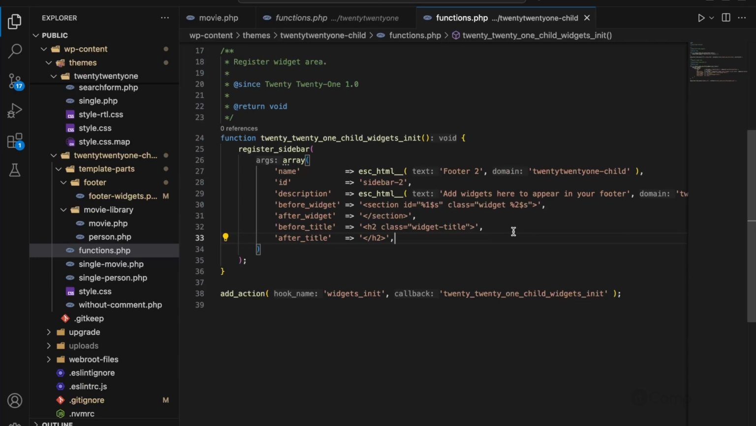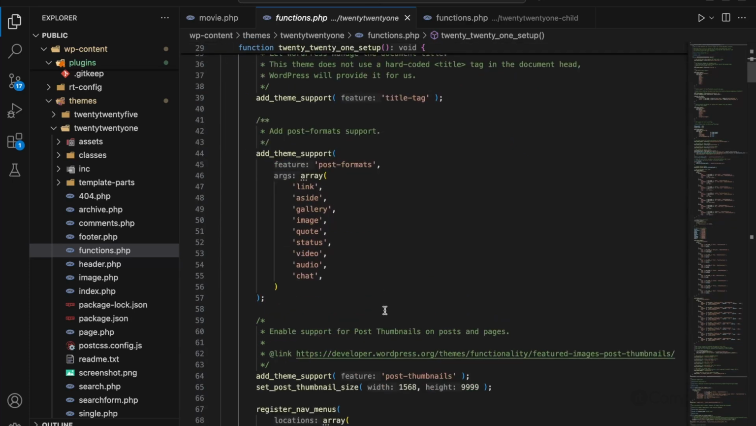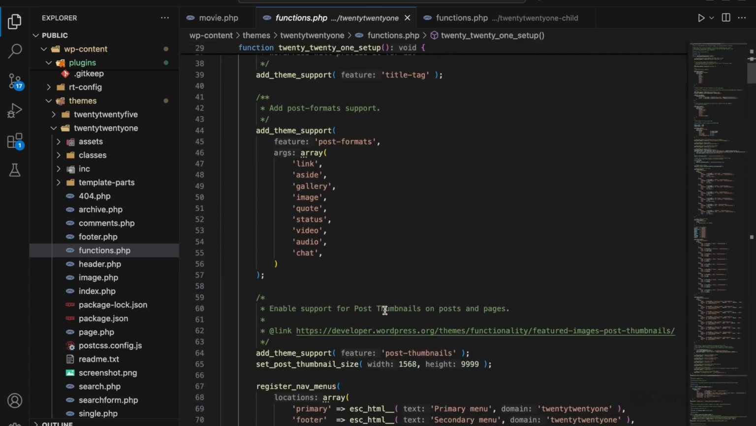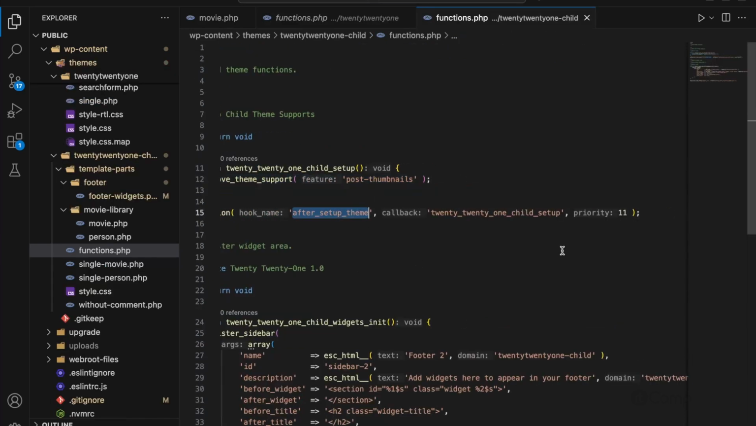You can also override parent theme functions by just redefining them in the child theme, but only if the function_exists check is used. For example, if the parent theme has a function called 2021_setup, you can redefine it in the child theme's functions.php file, and WordPress will use the child theme's version. If you only need to remove specific supports, like post thumbnails, and you don't want to override the entire function, you can instead use remove_theme_support within a function hooked to after_setup_theme. Ensure you use a later priority, for example 11, than the parent theme's default priority to ensure your changes take effect after the parent theme's function runs.